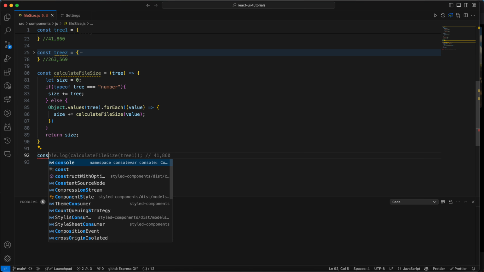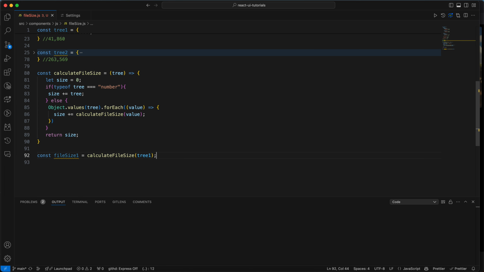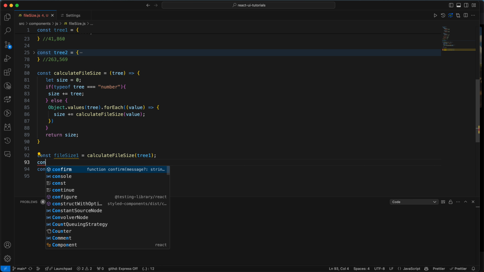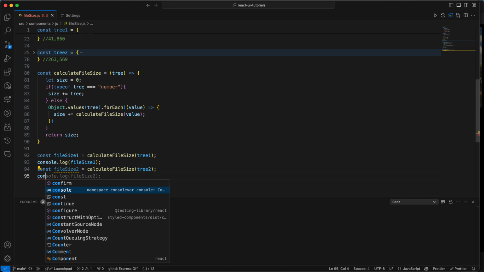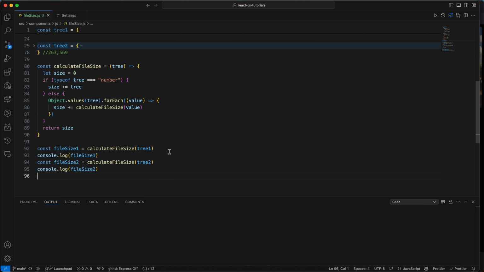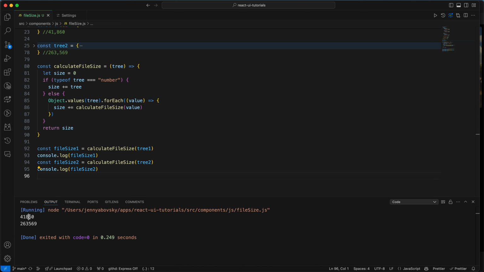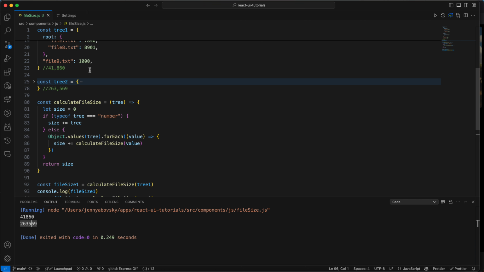So now we can test it. File size first, and I have two trees to test it, but we also want to print the result: console log for file size 1 and console log for file size 2. So let's run it, and the expected sizes, as you can see here, I have them written here.